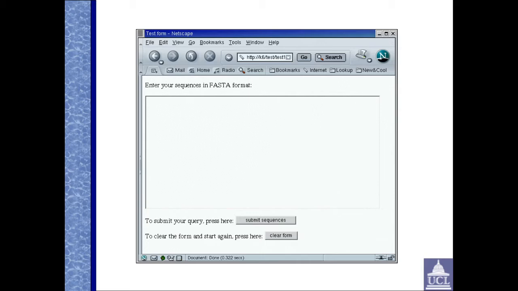And this would be the sort of form that we would get if we did that. So a paragraph saying enter your sequences in FASTA format, a text area for entering the information, and then buttons saying submit sequences and clear form.